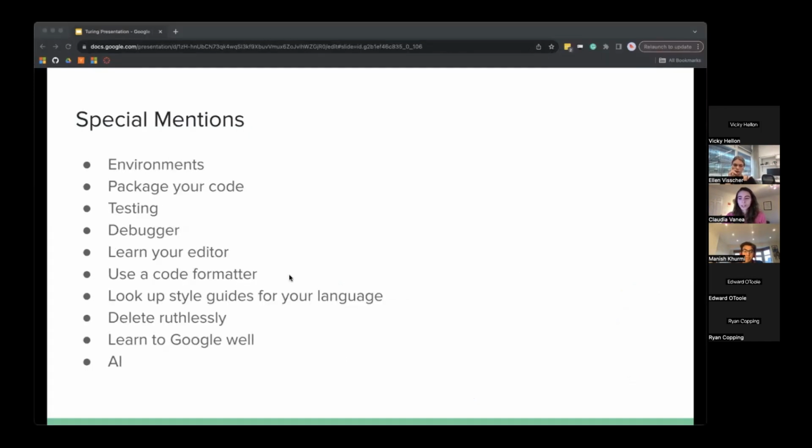So in the interest of time, I can't go over everything that popped into my head when it came to good collaborative code, but I've included a special mentions list.